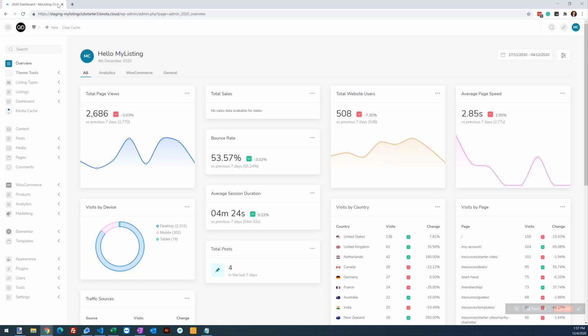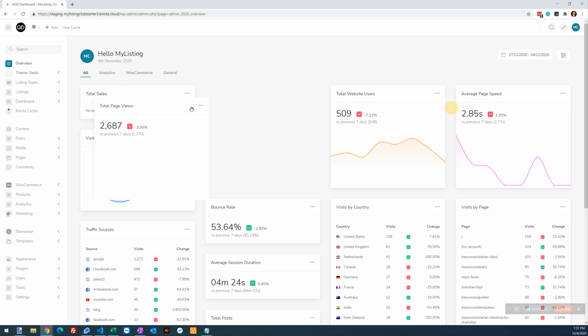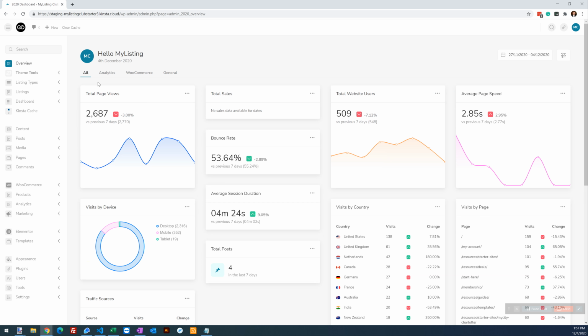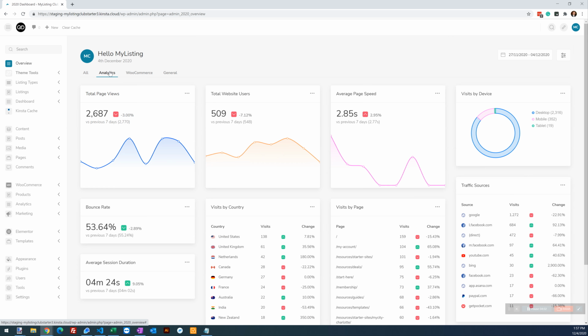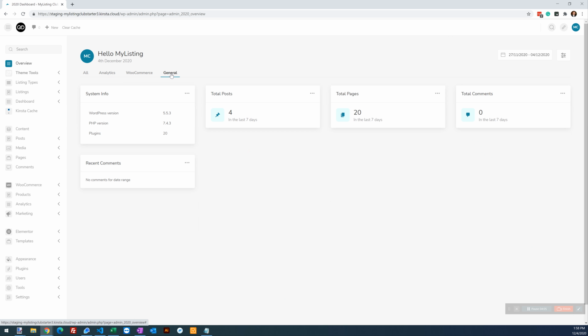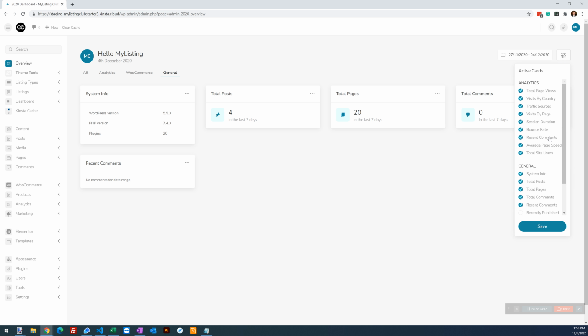So here we have the plugin activated on a MyListing website. You'll see it's a pretty drastic change. This is the main overview page that you will start with. We call these cards here. All of these cards can be reorganized however you want. We're now looking at all the cards available to us. If you only want to see analytics, only want to see WooCommerce stuff, only want to see the general WordPress stuff, you can. Also, if you click on this little icon up here, you can turn stuff off if you want to clean up your view and whatnot.